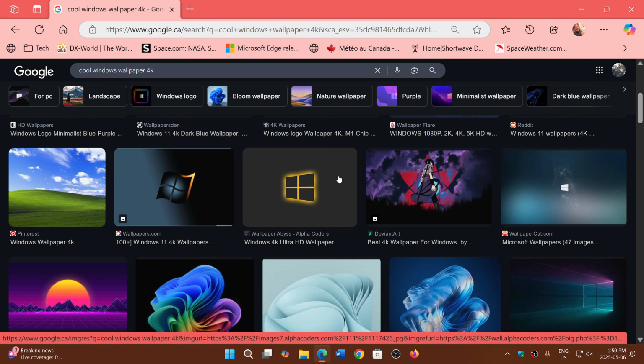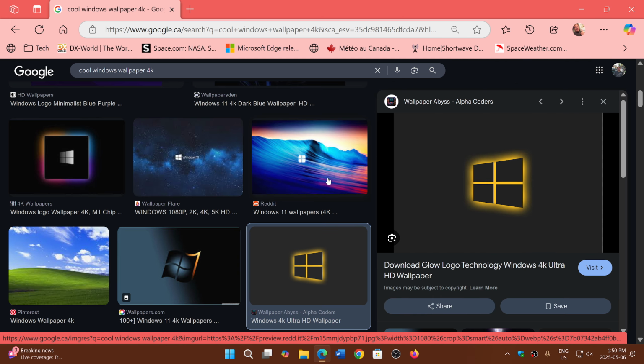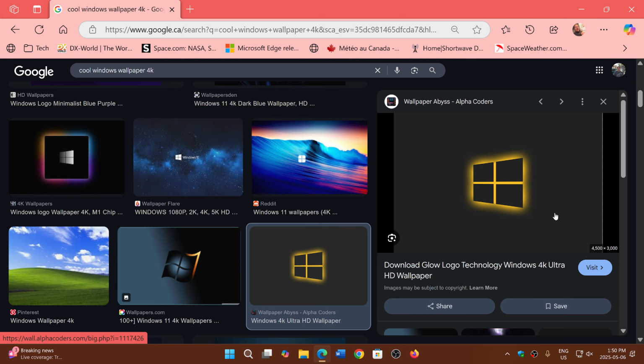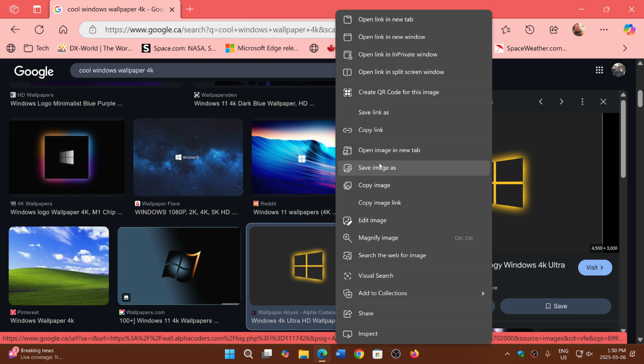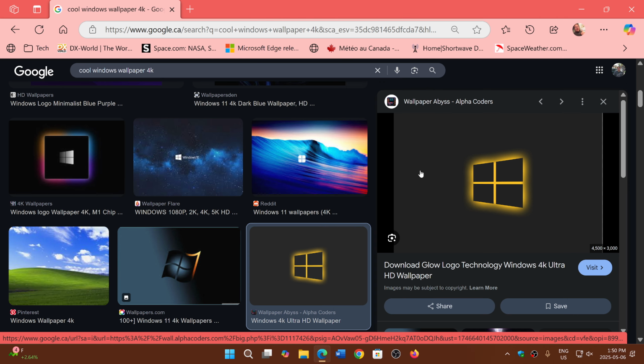It gives you different wallpapers. When you click on one, you could see it appears on the right side. It has a very nice resolution. This is very important if you want your wallpaper to be beautiful. Make sure you got the right high resolution. And all I could do is, if I wanted this one, I just right click on it, save image as, and then of course I open it in the photo app and set it as a wallpaper.